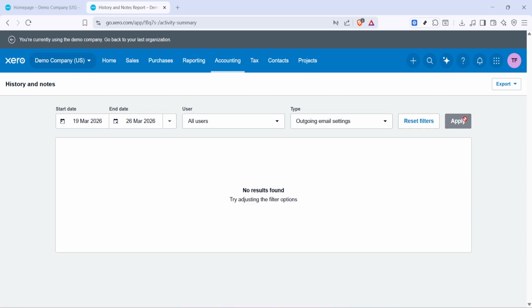Xero will refresh the activity list to show only entries that match your filter. You should now see a focused timeline of email-related events. Each entry typically includes a timestamp and details about what happened, making it easier to confirm whether communications were sent and when they were processed by Xero.